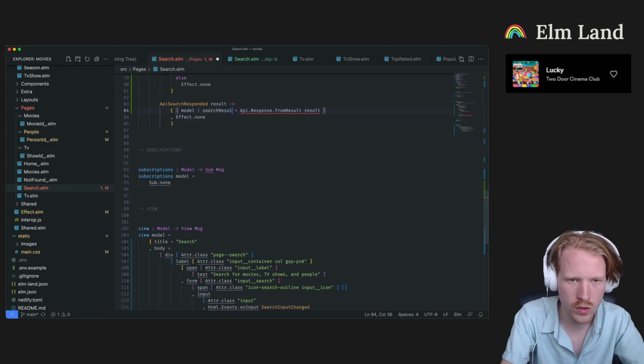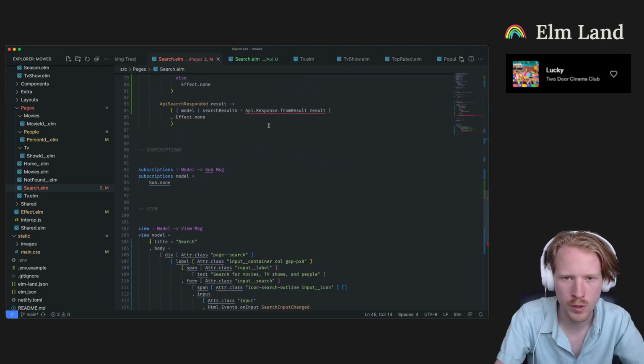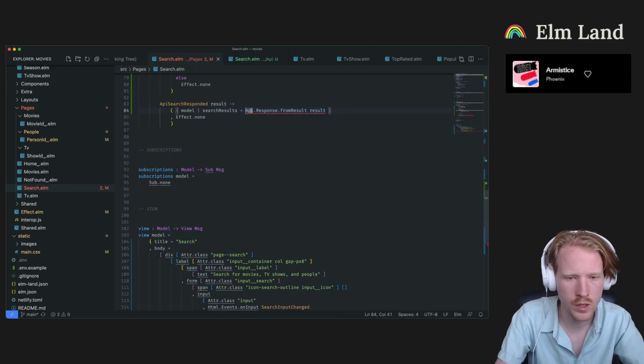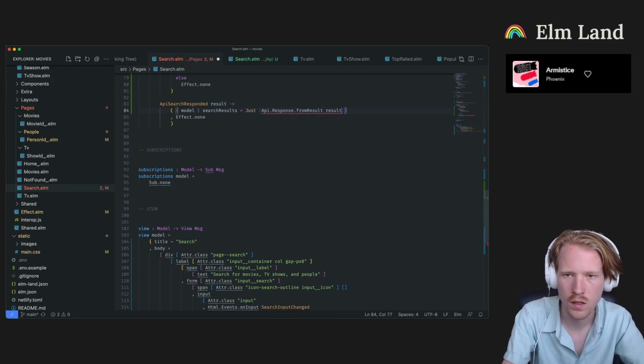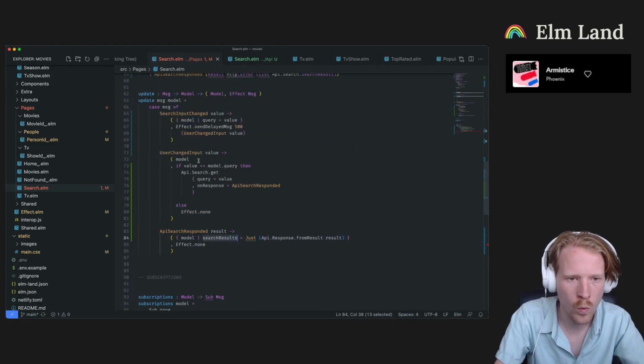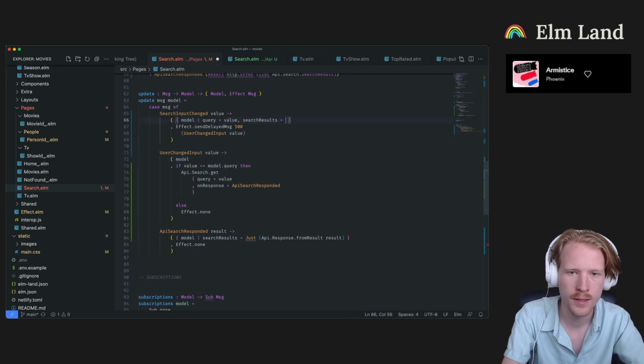And this is going to be search results. Change that to query. And then we'll get some compiler error messages. List of API. Oh, that's right. This will be just... And then here, what I want to do is, as soon as this happens, I want to show the loading spinner, even if we're debouncing.